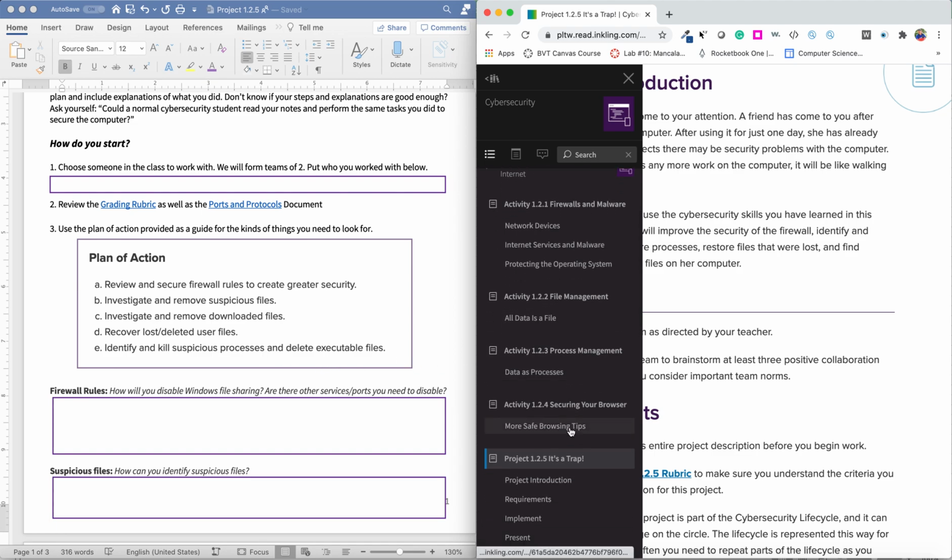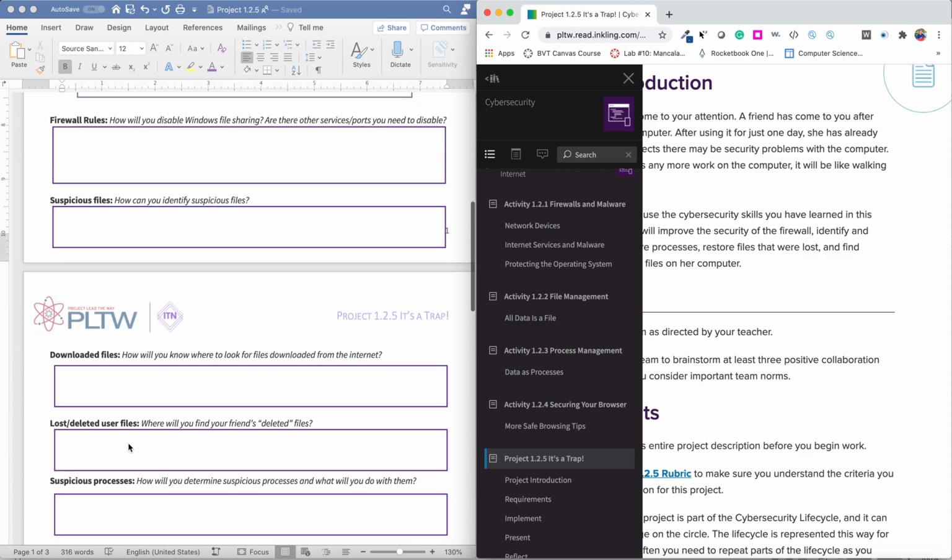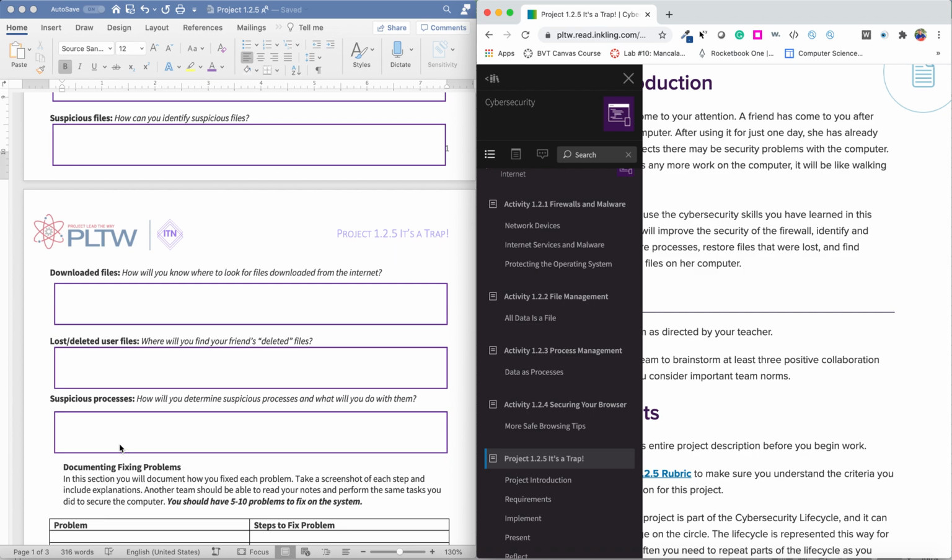Securing your browser, this will be a piece that you may look in, you may not. It depends on what issues you find with this computer. So looking at your submission document here, we looked at firewall rules, suspicious files, downloaded files, lost, deleted user files, and suspicious processes. So these are just some questions to kind of try to navigate you in the right direction.